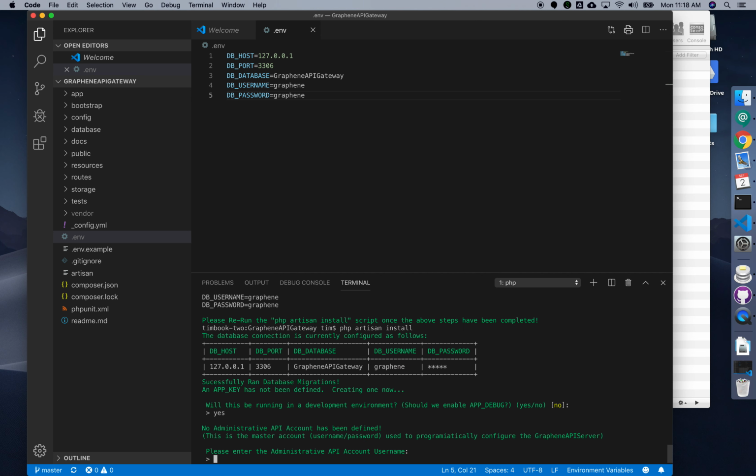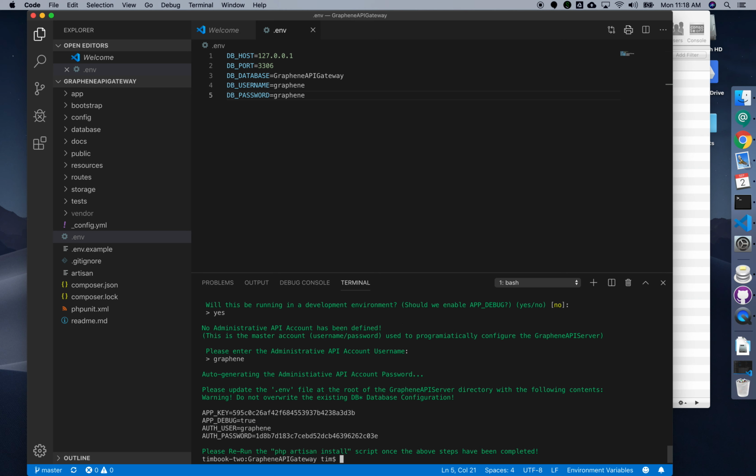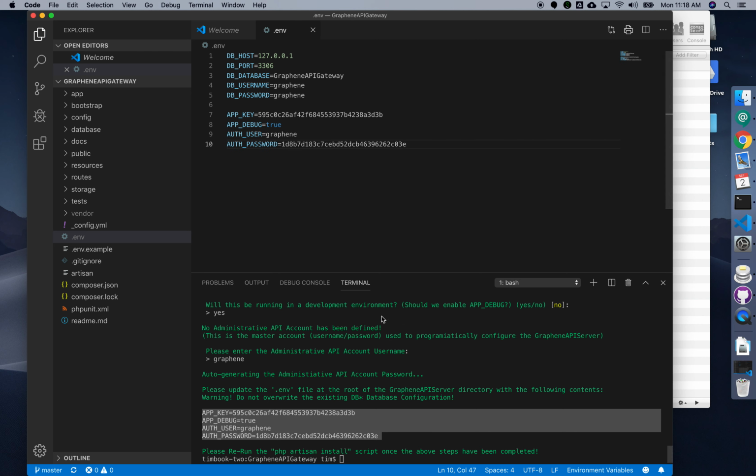And it's also telling me that I need a username for this API Gateway account. This is like the master username. So I'm just going to say Graphene. Okay, so I'm going to copy all of this information right here, and we're going to paste that up into the same environment file here.